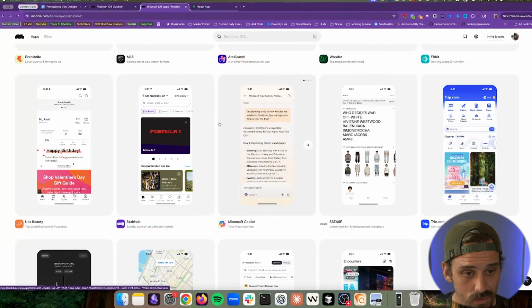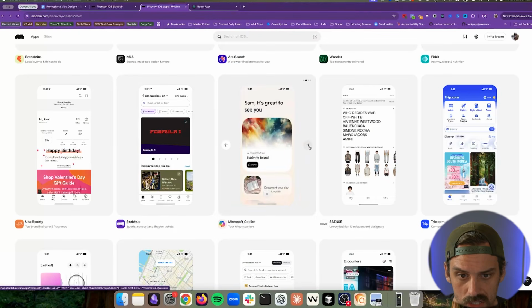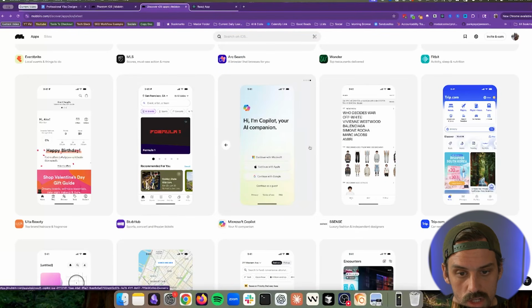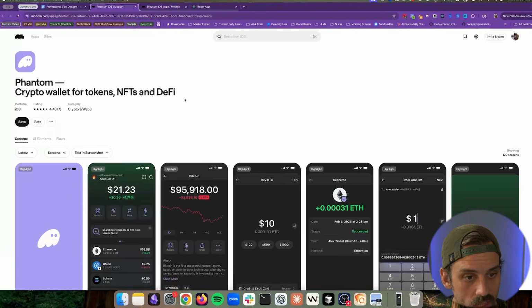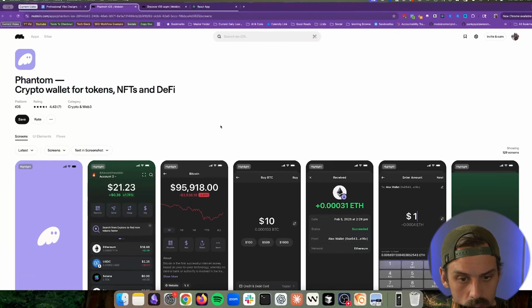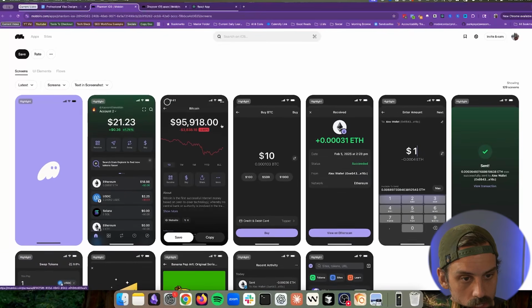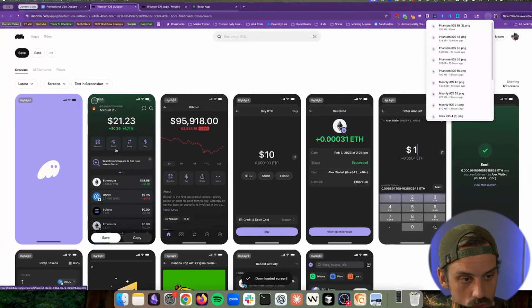Just looking at it. Like, for example, this one doesn't really make me feel much, but if I look at some of these other apps, they're kind of giving off a very specific vibe for me. So one that I popped open that I liked is this Phantom crypto wallet. And so what I'm going to do is I'm going to come through here and I'm going to just download a few of these screens. So I like that one.